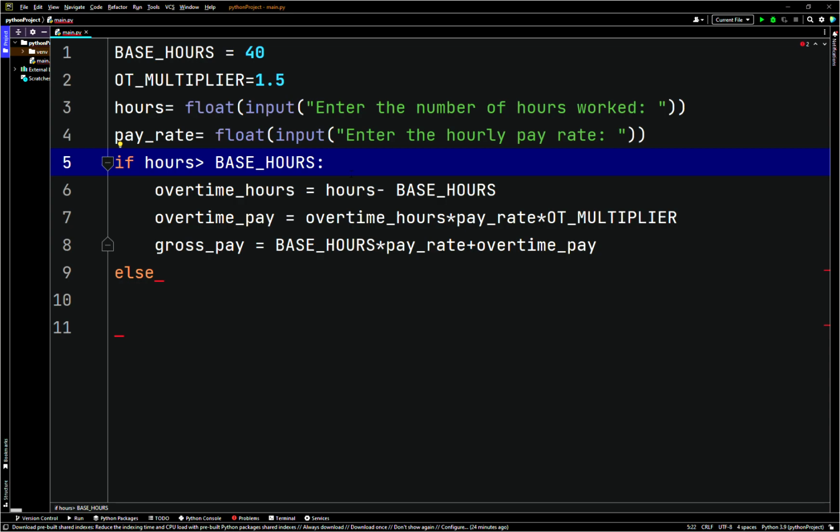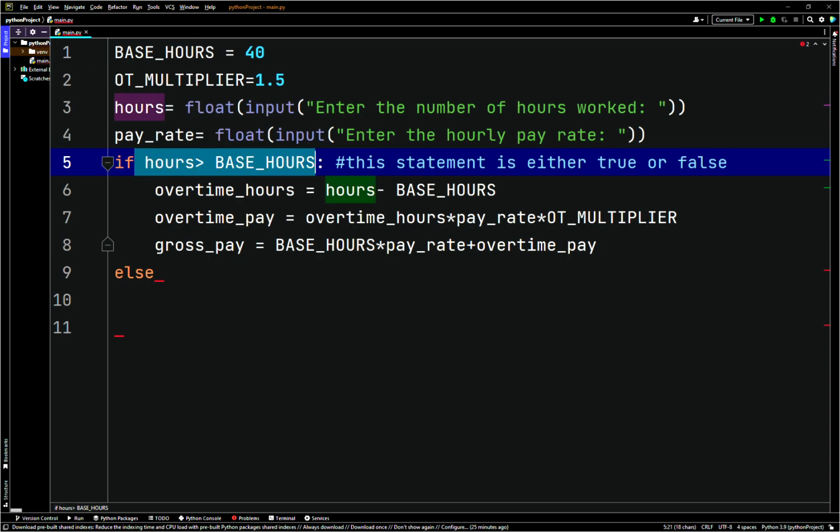So here, if hours is greater than base hours, then this statement is either true or false. It can only be one or the other. If something's true, that means if an if is true, then an else will be false. If an if is false, then the else will be true.